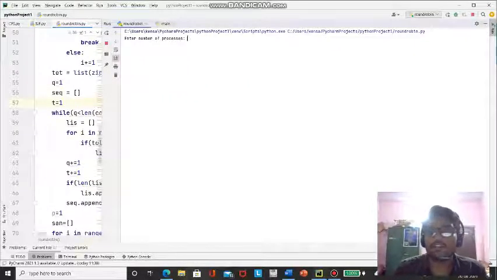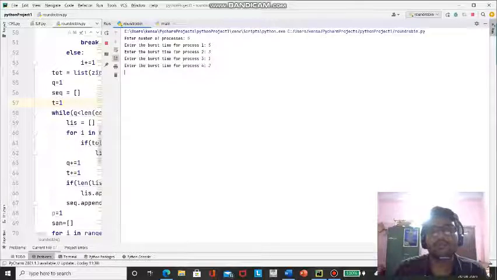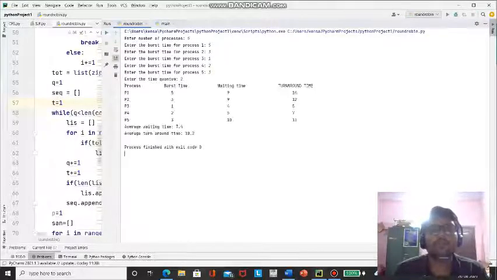The number of processes, let that be 5. Burst time for process 1 is 5. Let us take it as 5 3 1 2 3, and the time quantum value, let it be 2. Now we can see the burst time, waiting time and turnaround time, and average waiting time is 7.4, and the average turnaround time is 10.2.